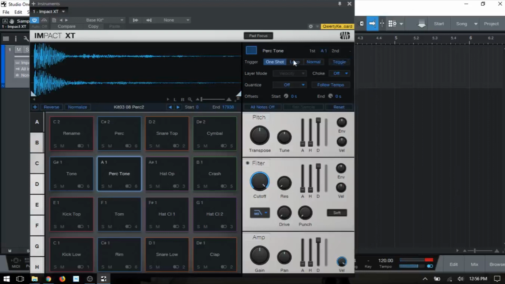I'll take that off for now. Then we have loop. And if I just press and release, then it's going to stop. But if I hold, it's going to continue to play that back. And if I activate the toggle here, I can just press once and it's going to continue to play that back until I press it again.